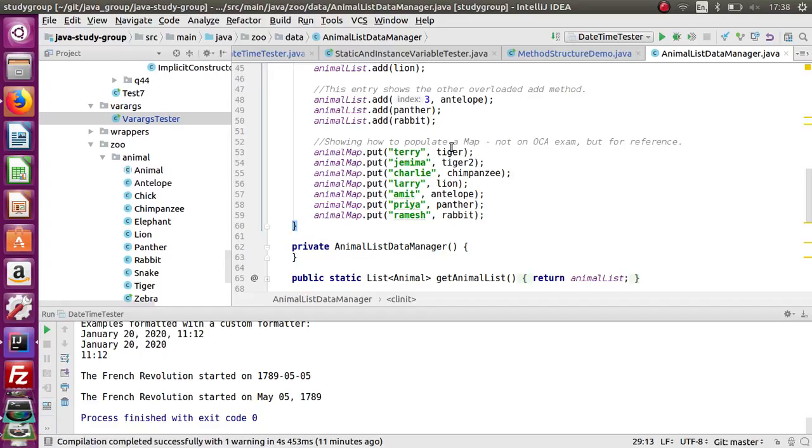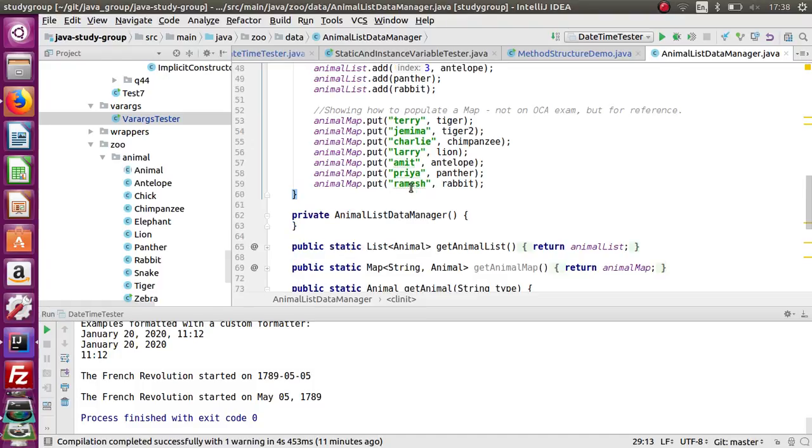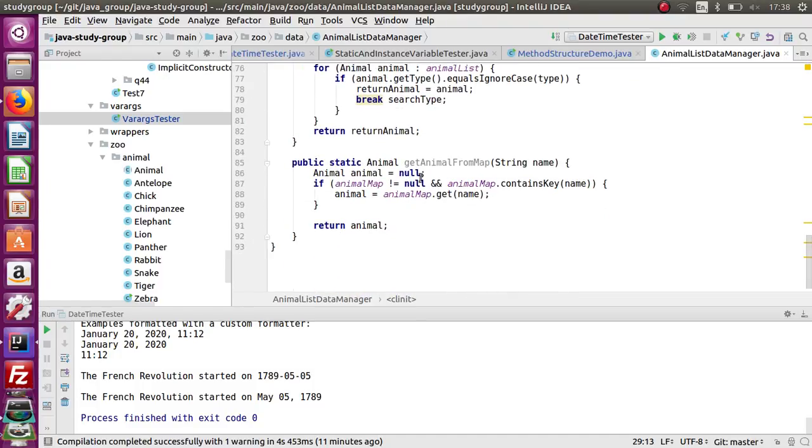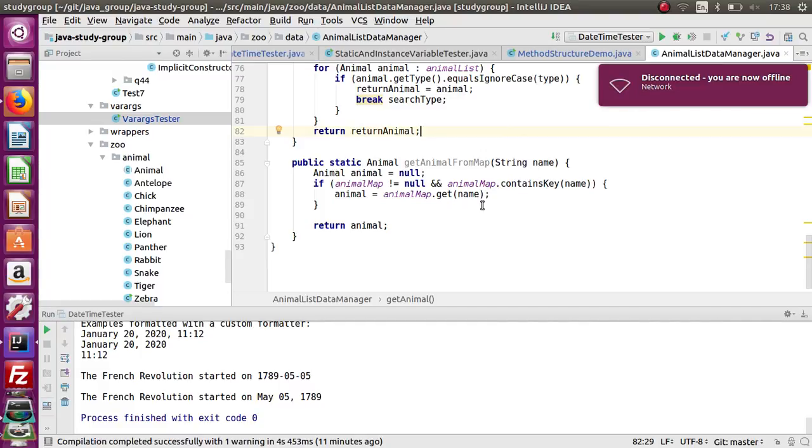I'm putting the object against the key. So same set of animals put into our map, and I've just put another method down here, how to get an animal from a map, passing in the string name. You simply have to look in the map and see if it contains the key that you're asking for, and then it will get it.